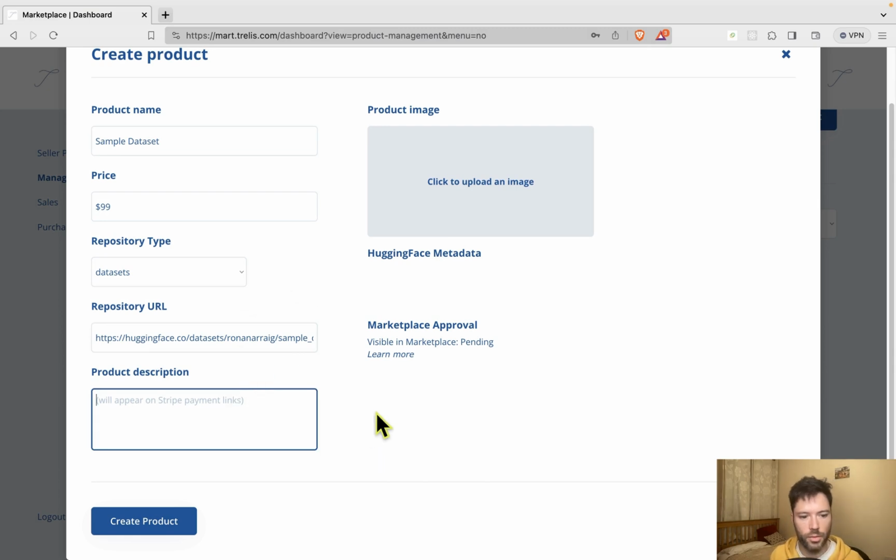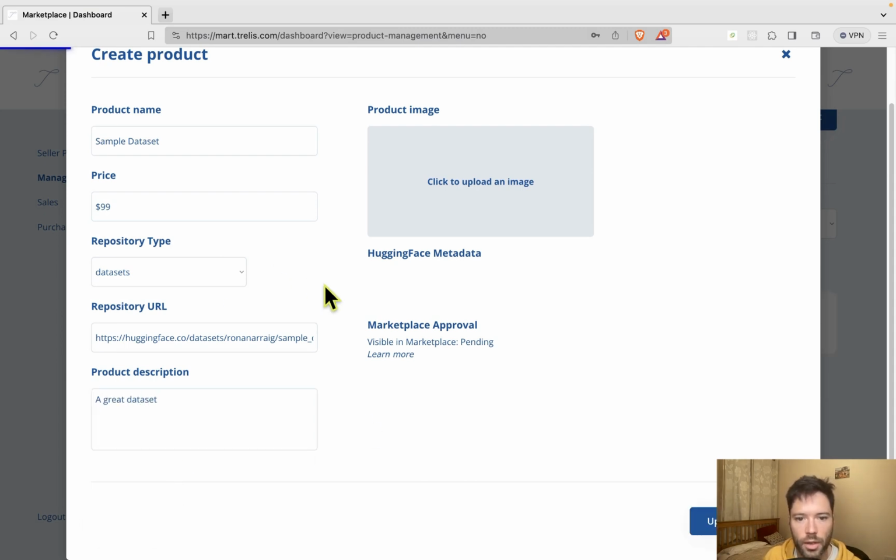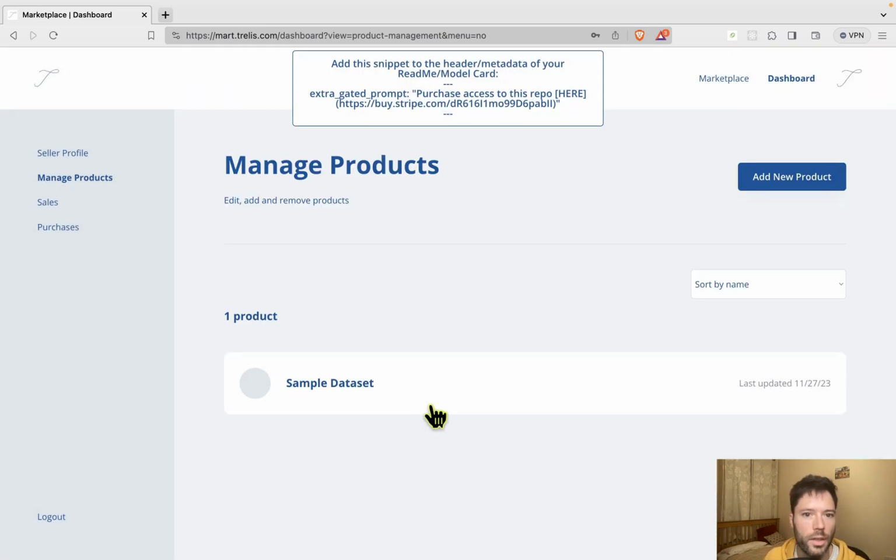And the product description, which will appear on the Stripe payment link as well. Let's just call it a great dataset. Now that that's done, we'll create product. You can optionally add an image here. And now that the product has been created, I'm being prompted to add this little prompt to my Hugging Face repo. And this is what allows me to gate it.